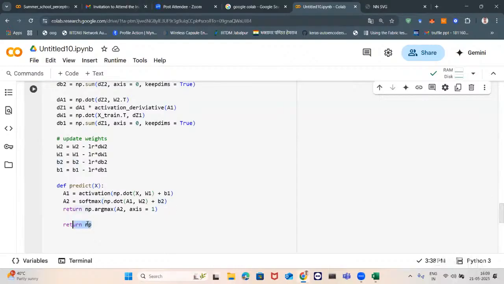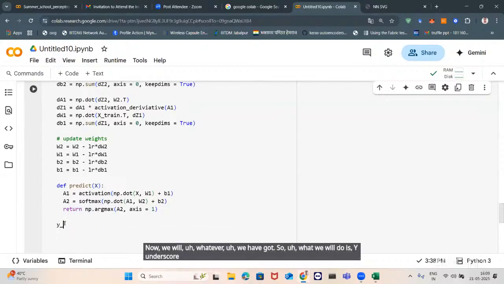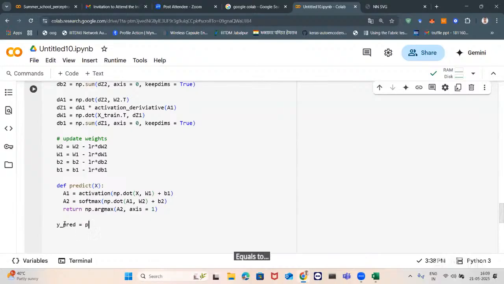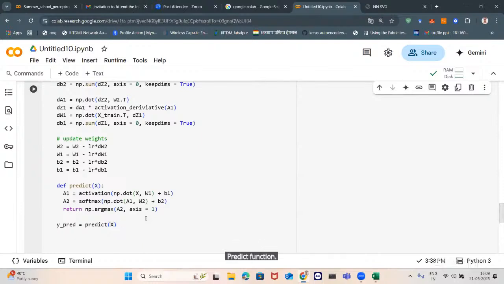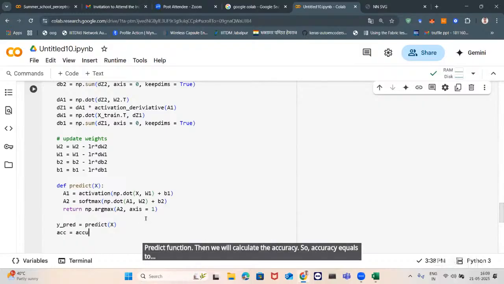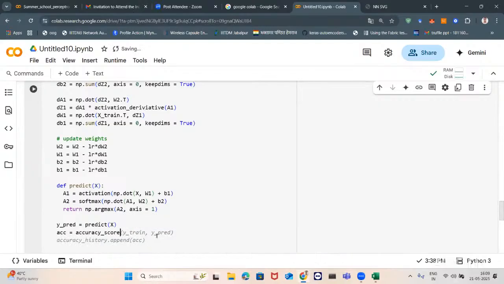Now whatever we have got, what we will do is y_pred equals to, we will call this predict function, predict x. Then we will calculate the accuracy. So accuracy equals to accuracy score and y_test.